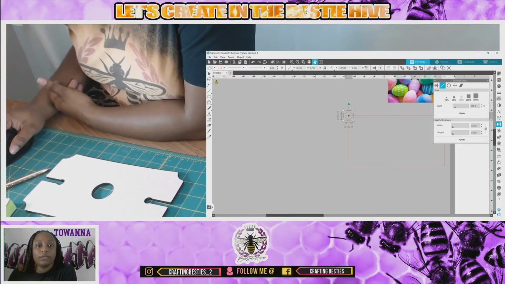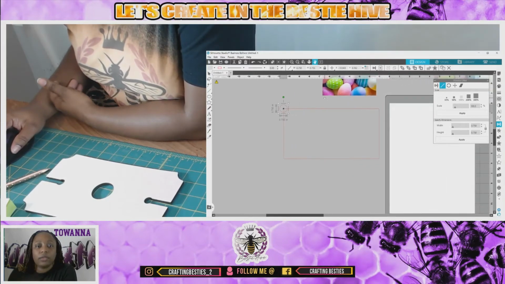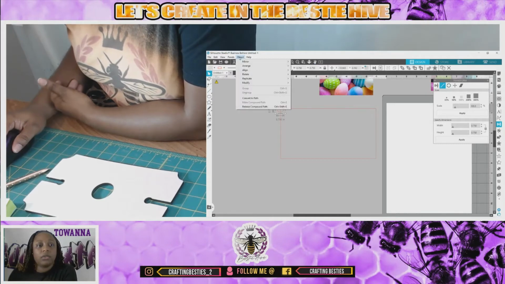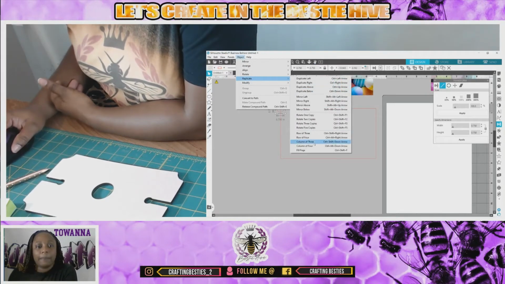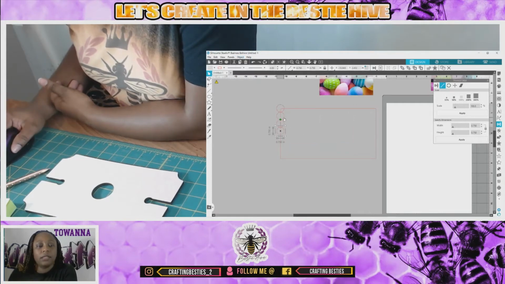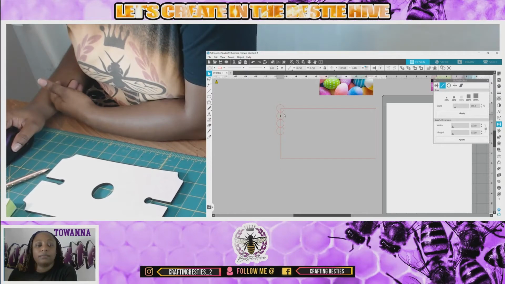This little hand tool here is to move it. Just click and drag it, and you can drag your whole work area over. So I'm going to make sure my circle is selected. Go to Object, Replicate, and I'm going to replicate a column of 4. Instead of me having to click it, copy, paste, click it, copy, paste, you just want to go to your object and replicate it. I'm going to do the same thing for my other 3 sides.